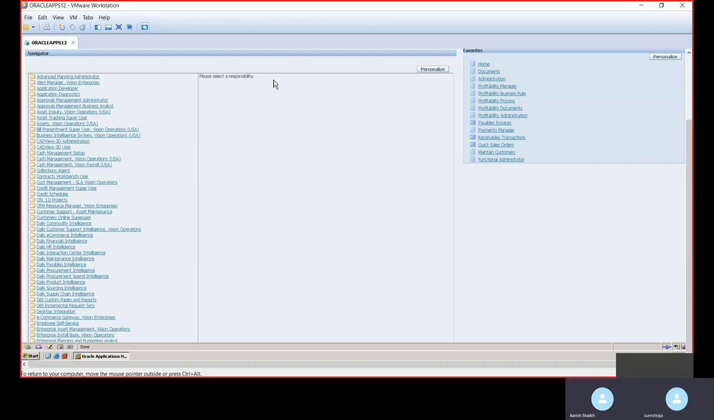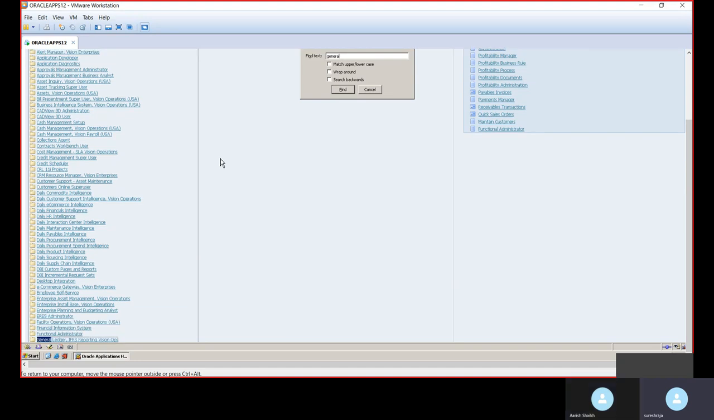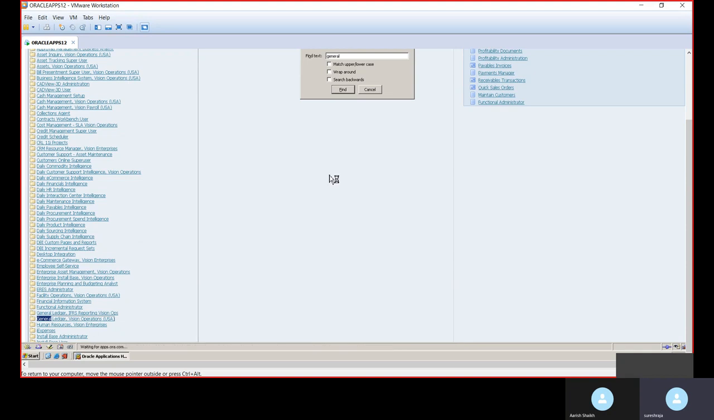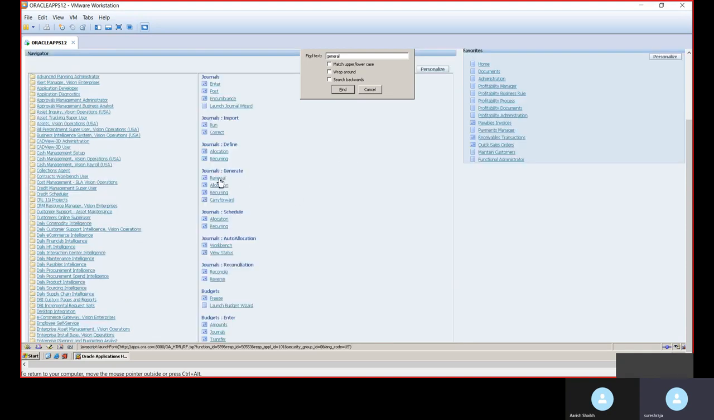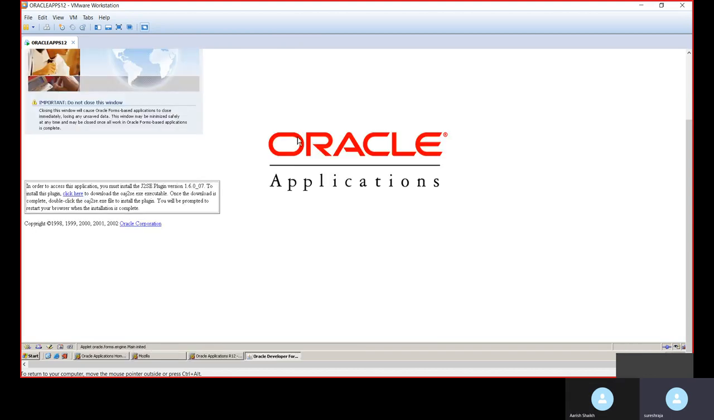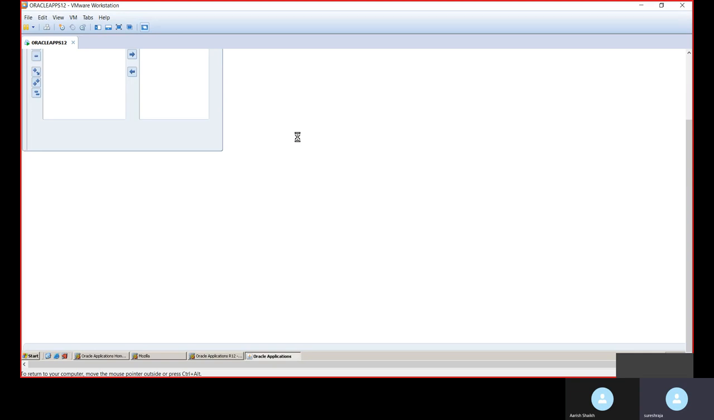So on the left side you can see all the responsibilities. These are all the responsibilities, where we have cash management, general ledger. Put Control F and it will have all of them. So we are going to see general ledger, Vision Operations, USA. You can directly select it, or you can go to another module and change the responsibility. I'm clicking on something called reversal. It will open a Java page and then go to the Oracle page.